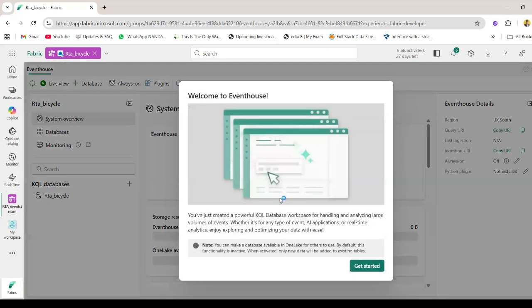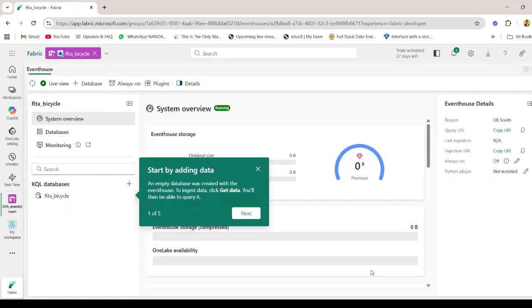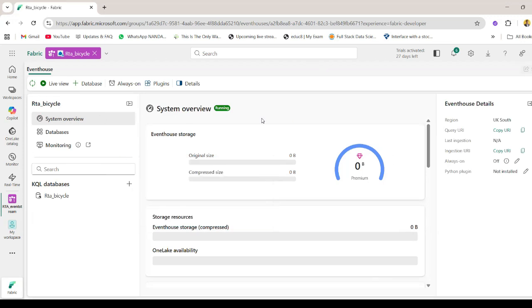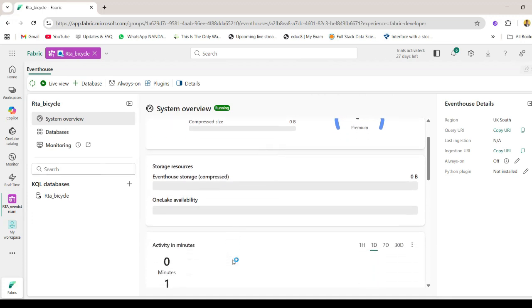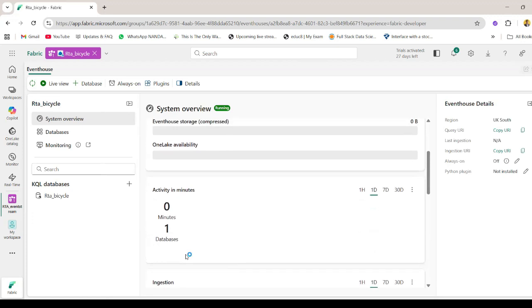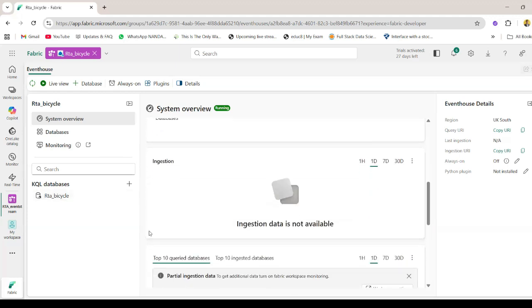So this will create an event house. I'll just show you the interface of this event house. So this is the interface of an event house, as you can see. This is the system overview, the original size and the compressed size, the event storage capability, what is the OneLake availability, and how many databases are available under this. Whatever I have created with the name of the event house will be saved as one of the databases, that is RTA bicycle. Totally there is one database, and coming to ingestion, if there is an ingestion of data to this database, you will be able to see it over here.